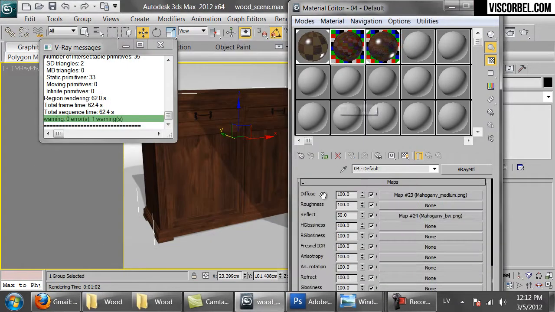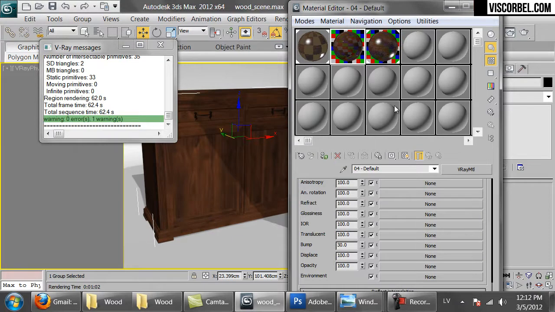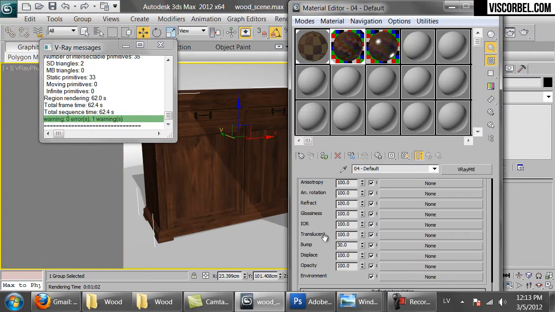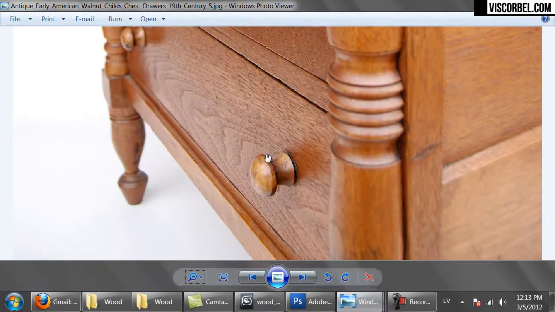One more step to make this material even more realistic. Let's go back to the glossy version, and we need to assign a bump map. Look at this photo. You can see that the surface is not perfectly smooth, even on a finished piece of furniture.